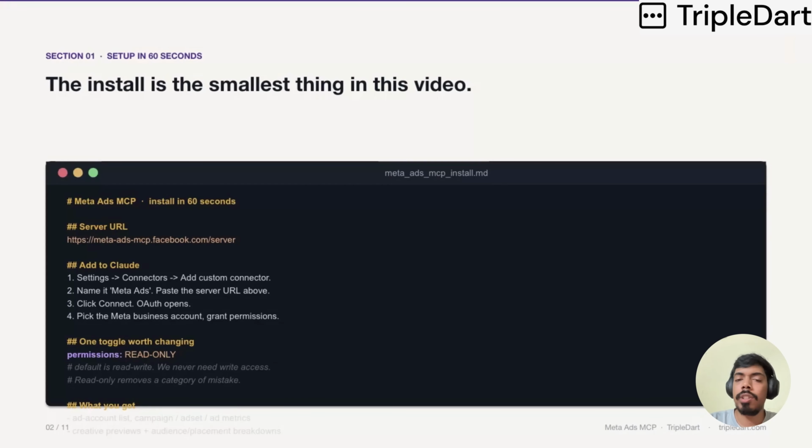One toggle worth checking. Default is read-write. We run it read-only on every account by explicitly setting permissions in the connector config. Nothing in our workflow needs Claude to write to Meta. Read-only removes a category of mistake that we'd rather not have.